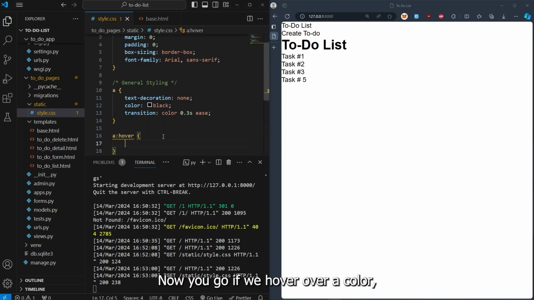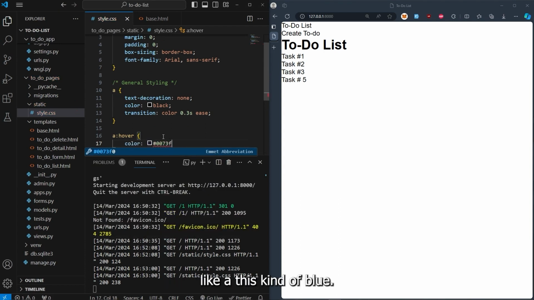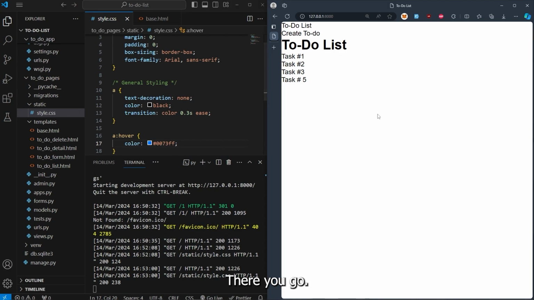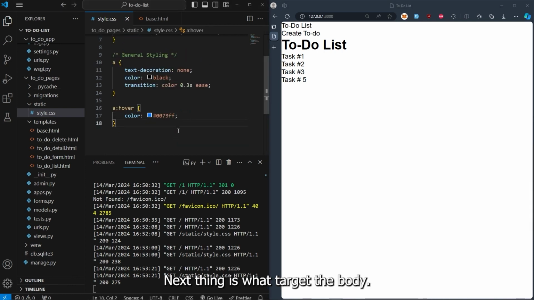Here you go. If we hover over a color, we'll say something like this kind of blue. There you go. And when we hover over them, let's refresh. It should look something like this. So there you go. That looks pretty clean. So when you hover over it, it's not instantly changing color. It's like a bit of a fade in, one would say. Okay, there you go. Next thing is we'll target the body.